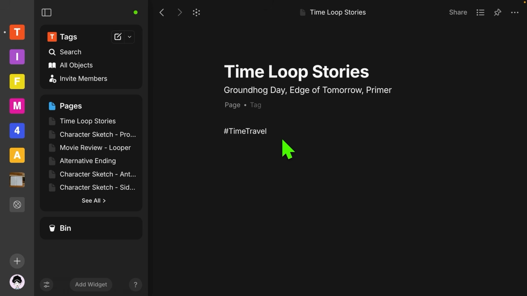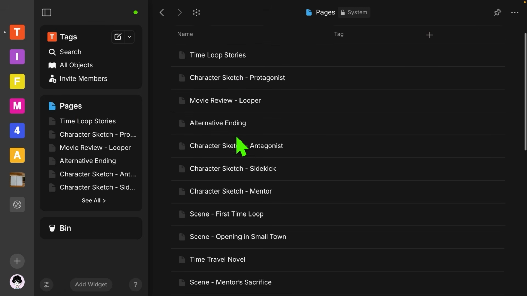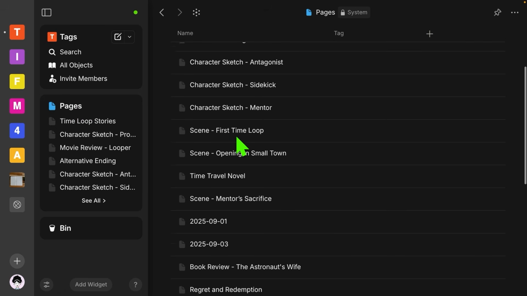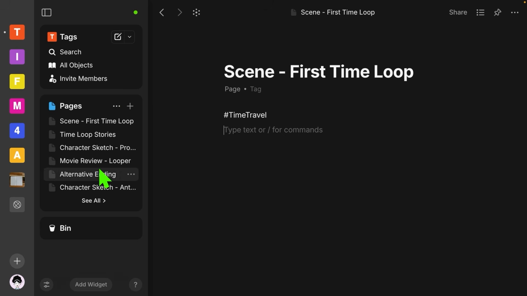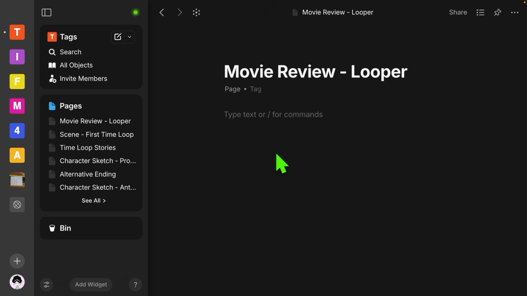So now that I've labeled this as time travel, I'm going to go back and do a couple more notes that I want to be part of the time travel. Let's do this one. This method works if you're typing in your note, if you already have a list of tags that you're able to remember quite quickly. This way is useful. And then let's do one more. Let's do this one.